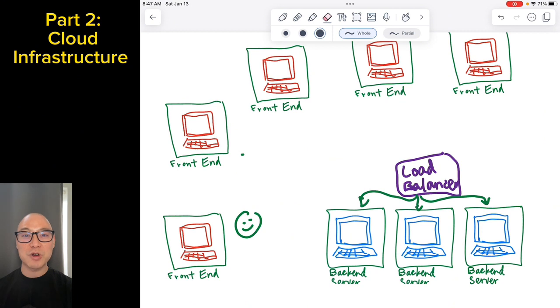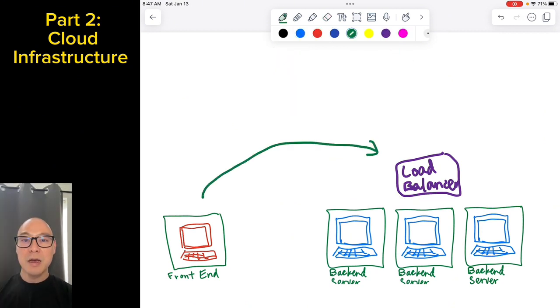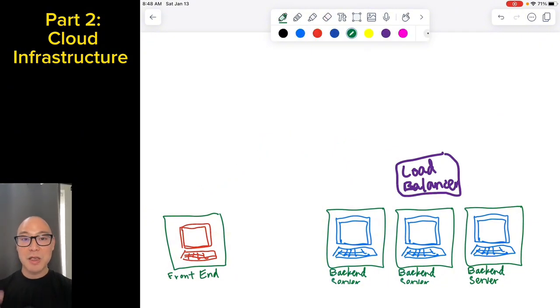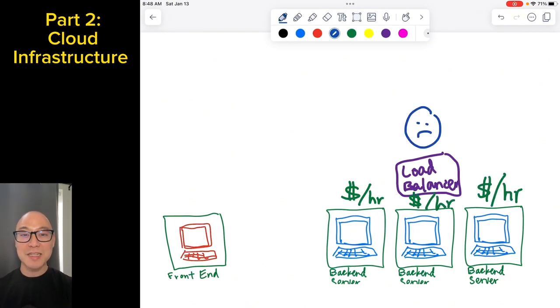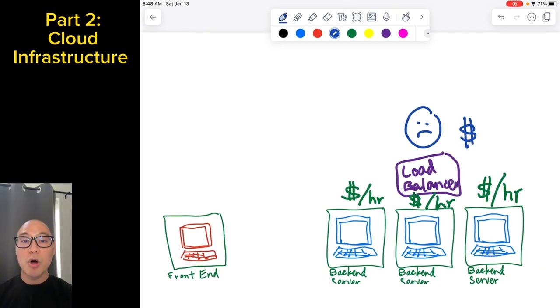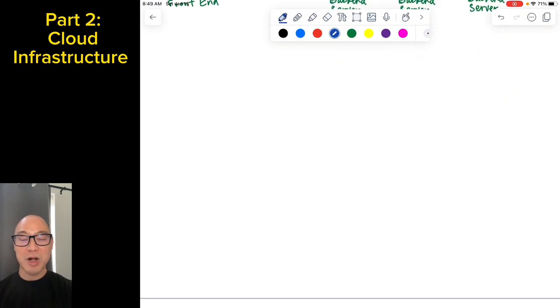What happens when the traffic dies down? Maybe your website is seasonal or the traffic is unpredictable in some way. Then there's going to be some times when you have no traffic, but you're still paying for all these servers. So the problem with this setup is cost. More specifically, you're paying for servers even when you're not using them. Not to worry, we can solve that problem too.